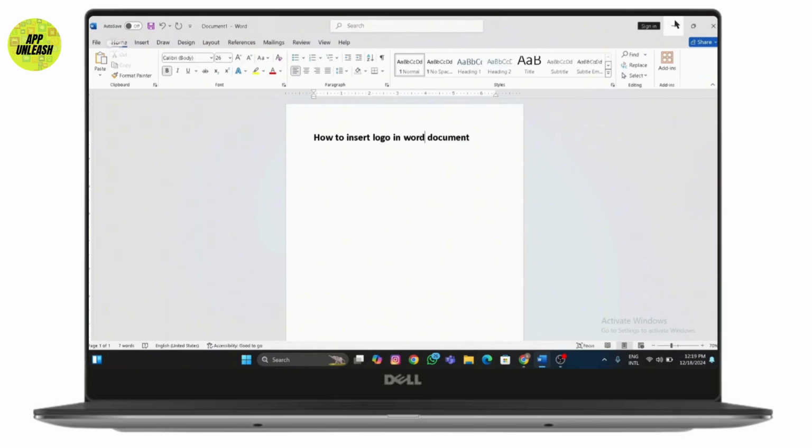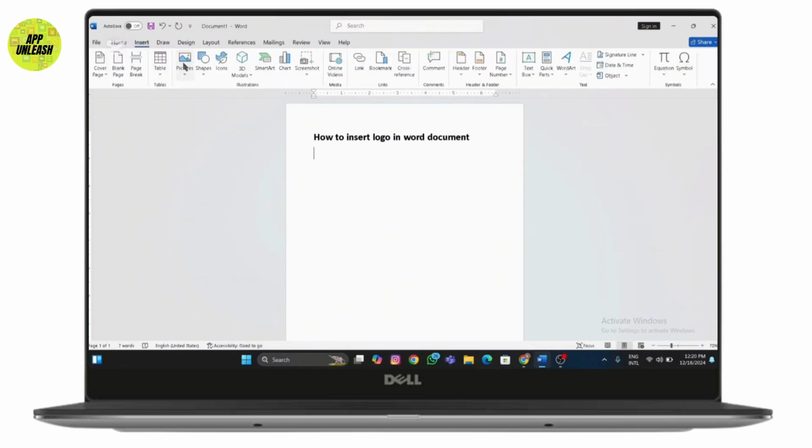First up, open your Microsoft Word document where you want to add the logo. If you're starting a new document, simply create a blank one. Now, what you need to do is simply place your cursor into the right place where you want your logo to be.